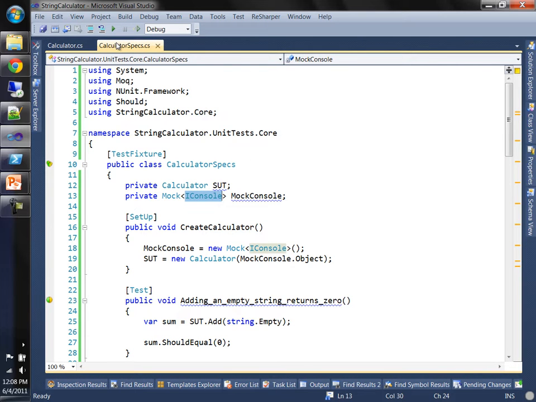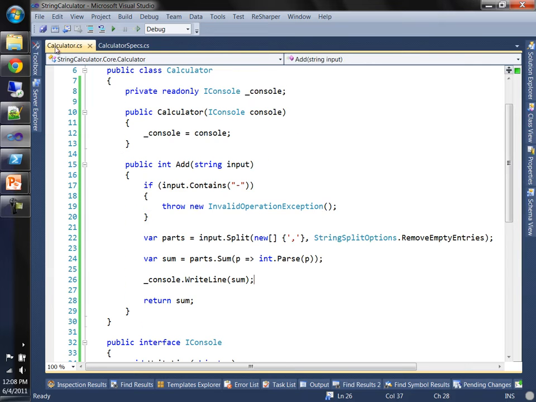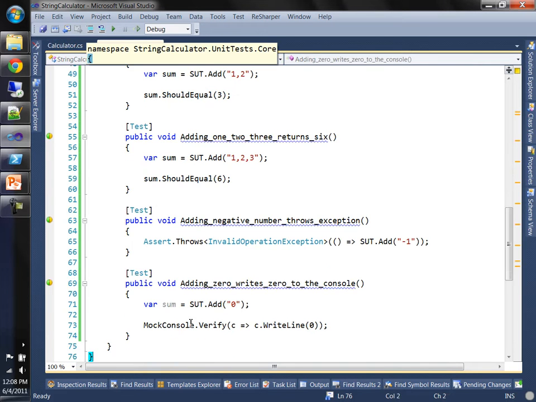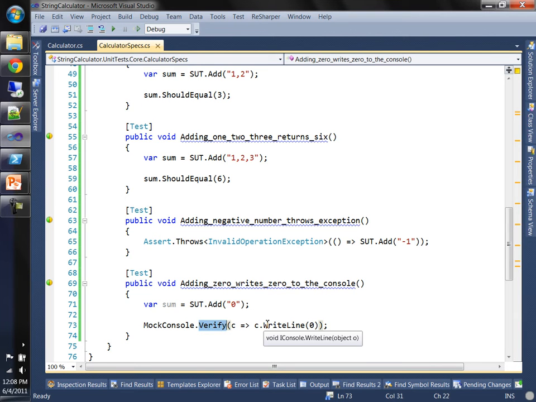So that's because when calculator called WriteLine, it's actually calling WriteLine on our mock console object here, and that thing is recording every single call that comes into it. So it's keeping a list of every call that comes into it. So now when we call verify, verify that WriteLine was called with a parameter of 0, it's going to look at everything that was called on our mock console. It's going to see that WriteLine was called with an argument of 0, and the check's going to pass. So our test is going to pass. So mock is a very, very useful framework for testing interactions like this.